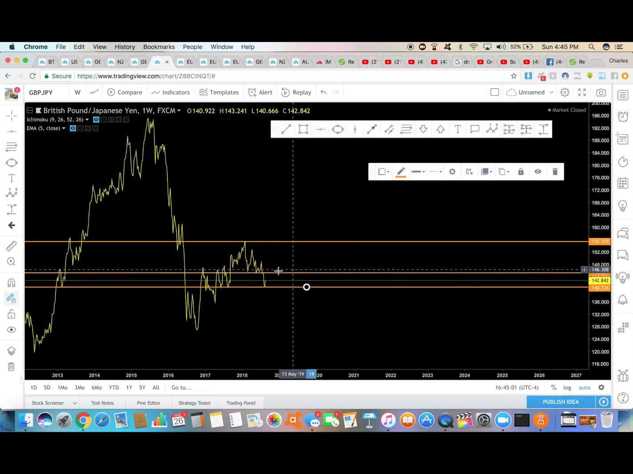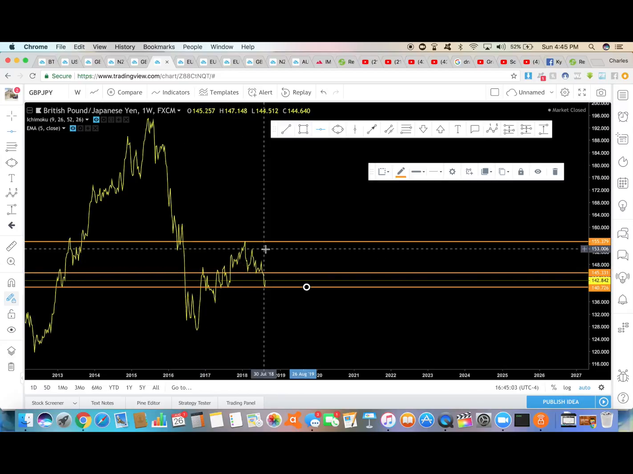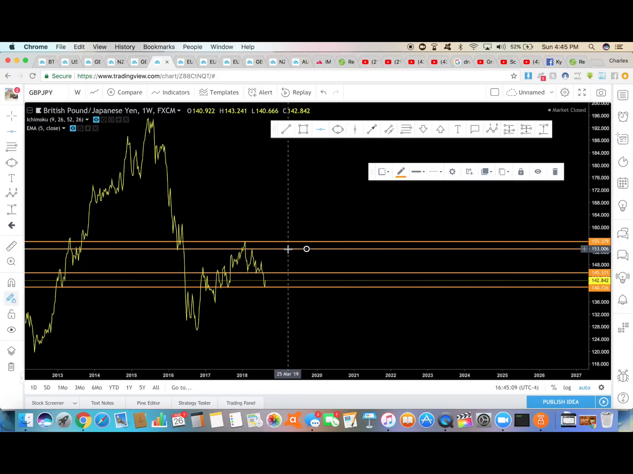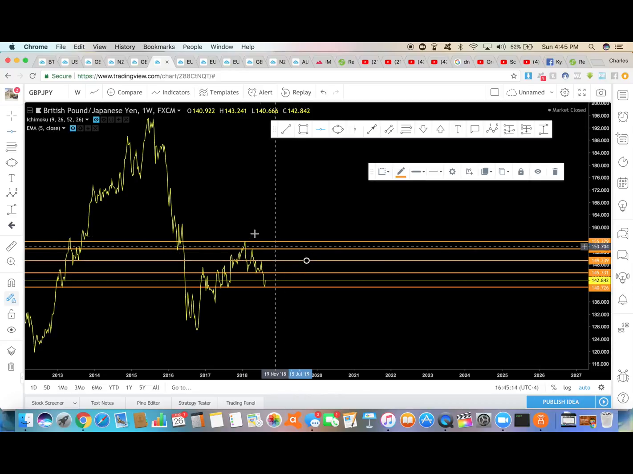Remember, this is not exact. This is going to be a zone, right? So in this area near these orange lines is where I'm going to be looking for reversals taking place in the market, right? And I don't mark a lot. I have to mark 5 lines at the most, right? Horizontal lines off the weekly.